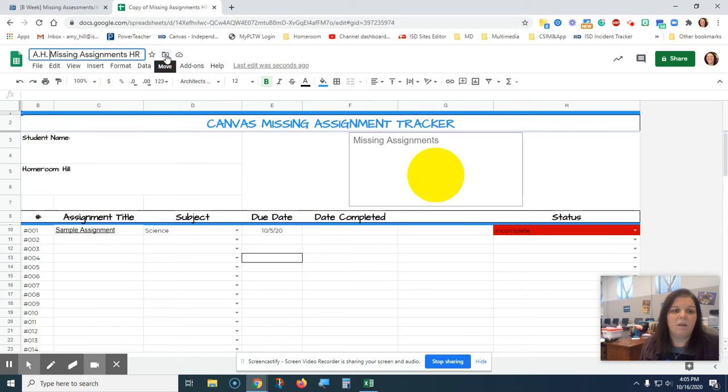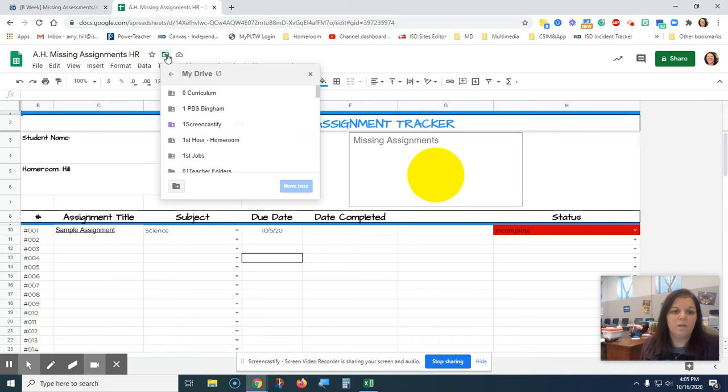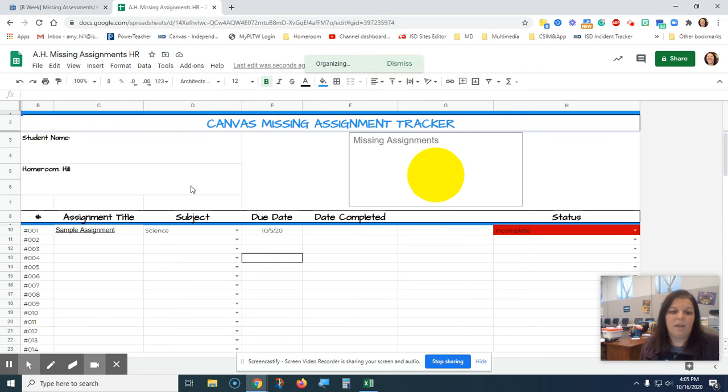And so now I'm ready to put it into my homeroom folder. So I've renamed it. I'm going to click on the folder. And then I'm going to look for my homeroom folder. If you don't have a homeroom folder, you can just go ahead and click this folder right here. This will allow you to create a new folder and to name it. So I have my homeroom folder. I'm going to select it, click move, and then click move again. And now it's safe and secure in my homeroom folder.